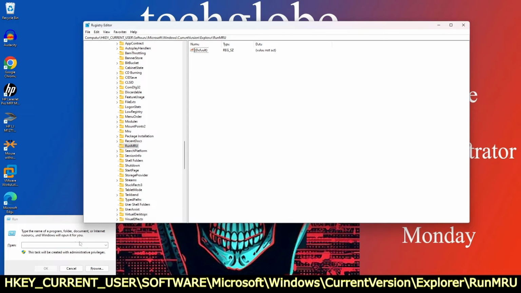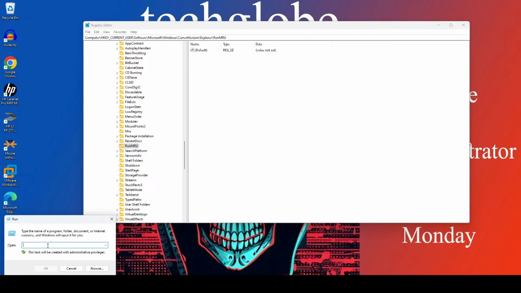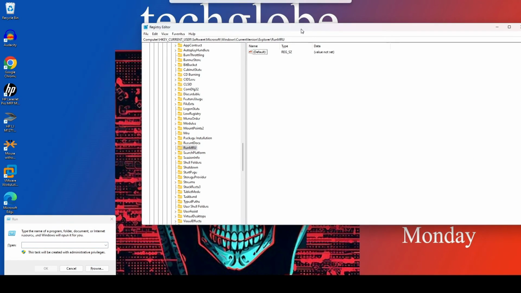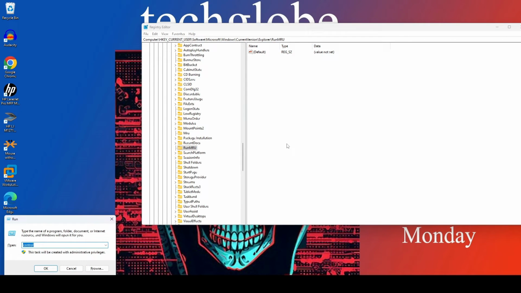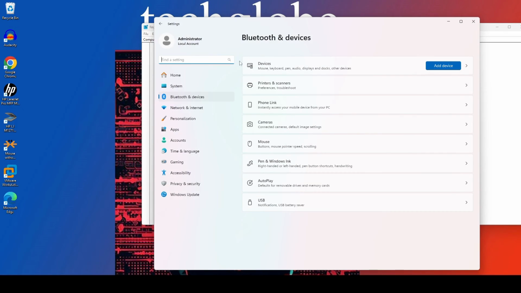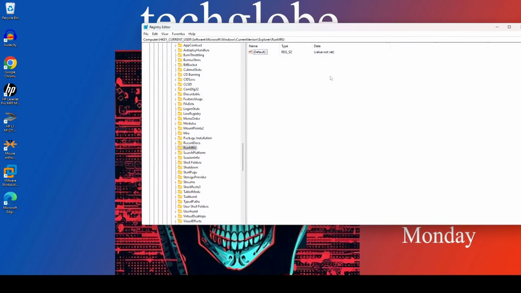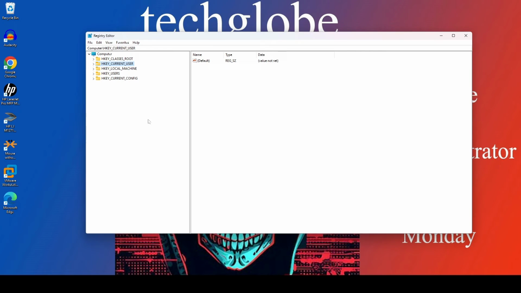There is also another easy way to delete Run command history. I will show you the shortcut. I'm going to enter two more commands. This is the control panel command, and next, control printers, which is the printers open command. Here, refresh, and you can see two run commands updated here. When you open Registry Editor for the first time, the folder will be like this.